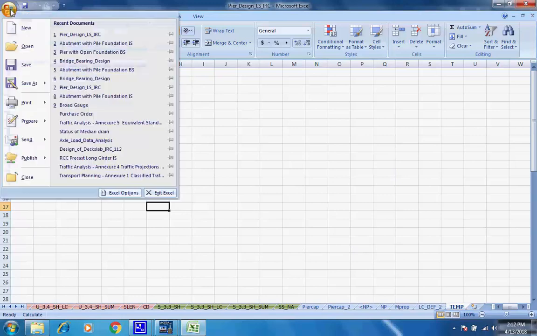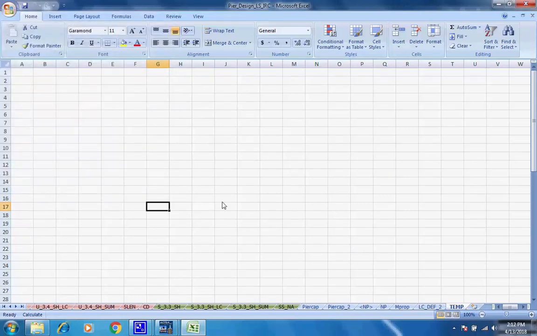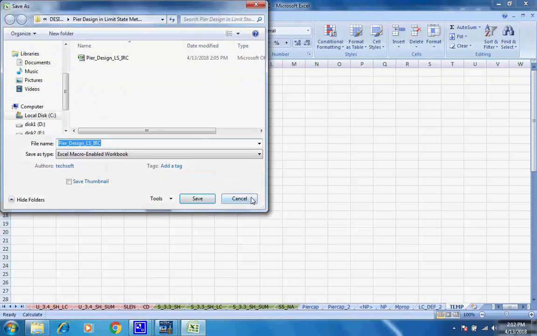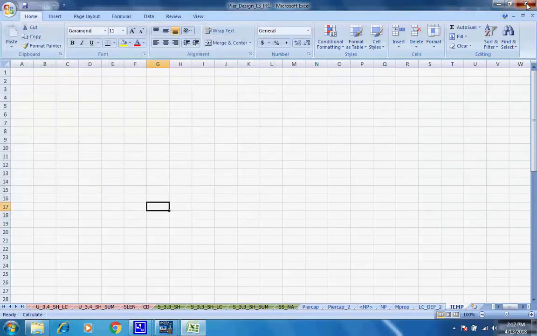User may save the worksheet with a different file name. The design worksheet in MS Excel may be saved with a user-given file name, to open in future.